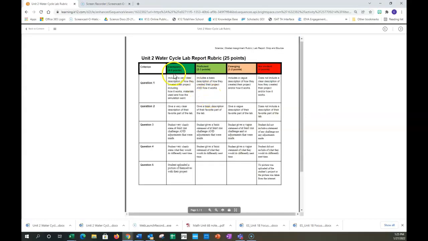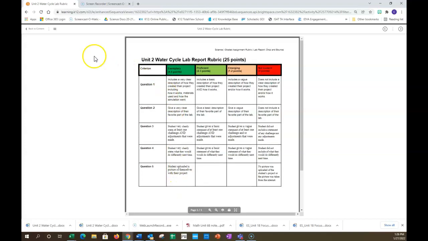And the way I'll be grading you is by following these steps. So each question has the ability to get 0 to 5 points. If you are very clear on your description, you will get the exemplary points. If you are basic in your description, you'll get proficient. If you're vague in your description, you'll have emerging. And if you don't include the information, then you will get a 0 on that question. So make sure you do your very best to provide a very clear description of each step, and make sure that you upload that picture.